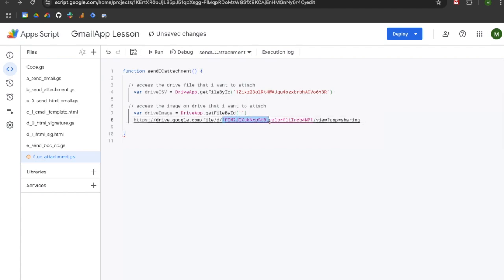Has the same exact URL structure, so I'm going to copy my file ID, delete my URL, and then paste the ID in between the two single quotes. So now you can see that we have two file types that are being accessed via Drive app. I'm going to hit the right arrow on my keyboard twice. I'm going to hit enter twice.